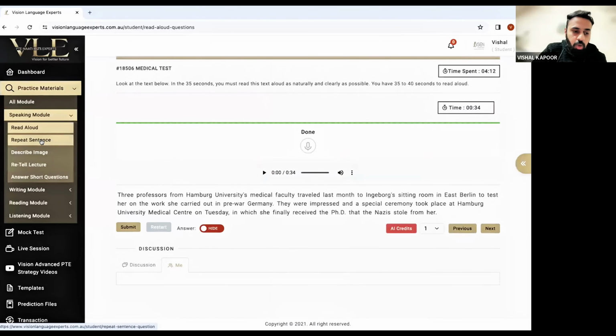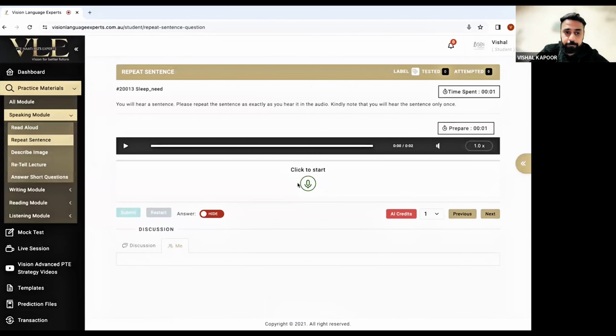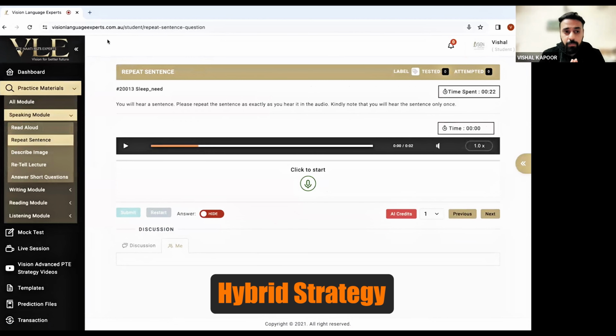Now let's talk about the repeat sentences strategy. What we're going to do is discuss one strategy, not multiple strategies, so you guys don't get confused. We know there are 2 to 3 strategies which we teach you in the strategy sessions. But we're going to talk about the hybrid strategy, because that's the most convenient strategy.